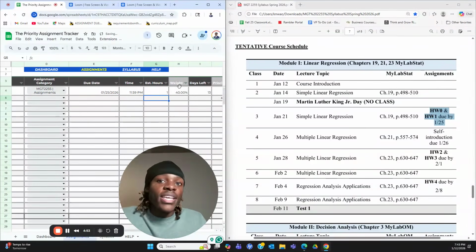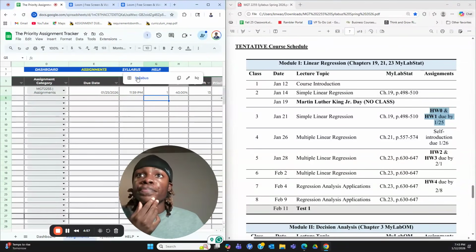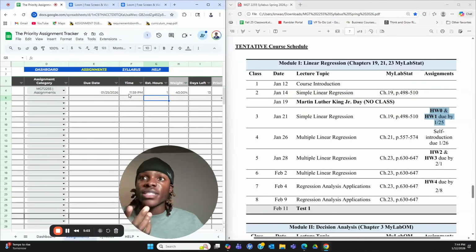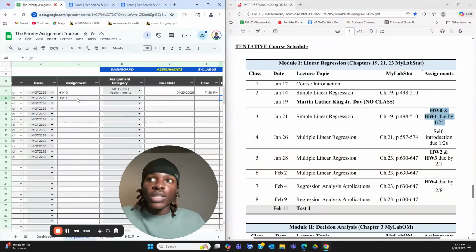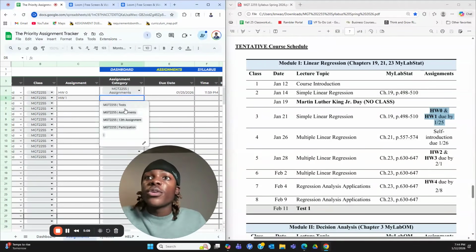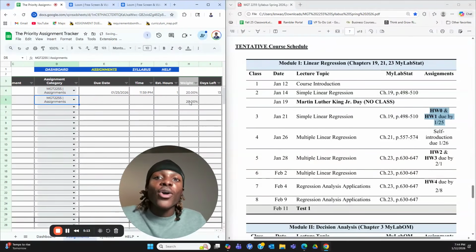Now, see, the weight here is already calculated. So if you remember, if we go back to our syllabus tab, the assignments category is worth 40%. Now you're wondering, okay, well, how come it's saying that this one assignment is worth 40%? That's wrong. Okay, well, guess what? If I go and put this other homework assignment in that same category, what happens to the weight? Oh, it splits in two.